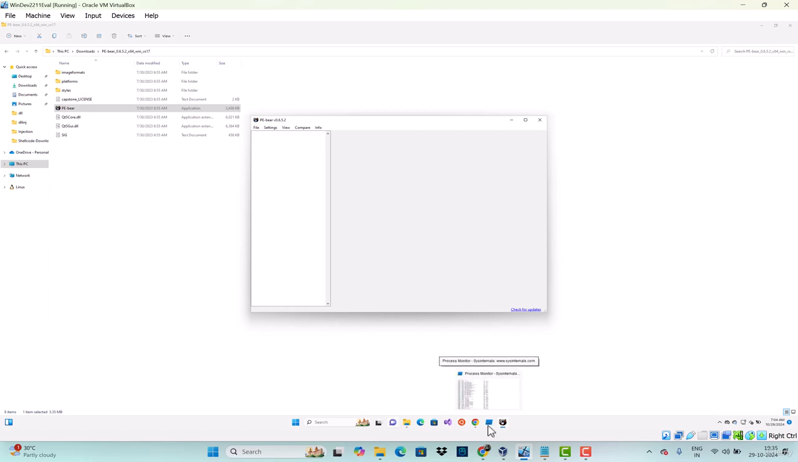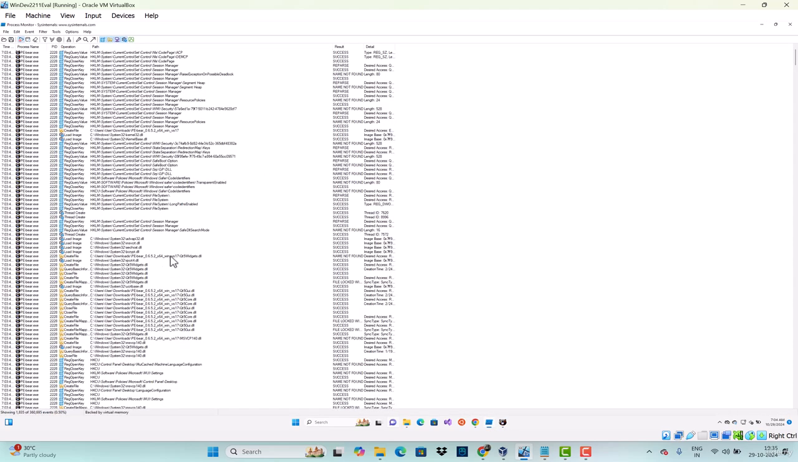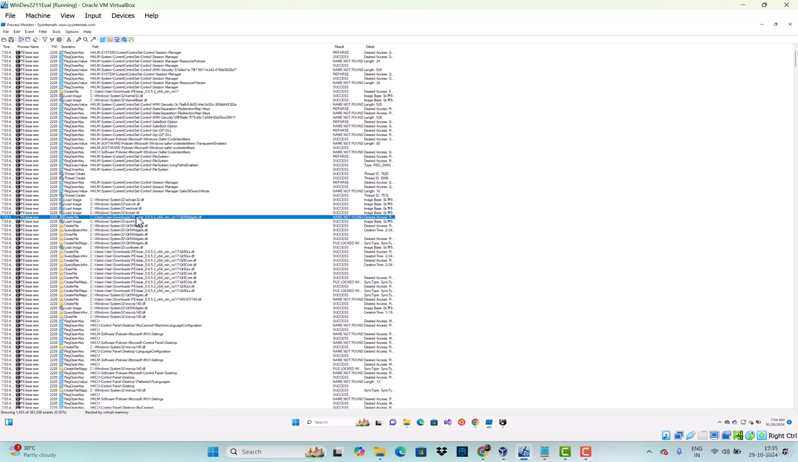Now PEBR has been loaded. Let's search in the process monitor. Now you can see PEBR searched for the qt5 widgets.dll in the current directory, and the DLL was not found. Then it went and searched in the system32 directory. Now the result was success because we copy pasted the DLL into system32, right? So this is the complete theory, the complete understanding of the DLL hijacking attack.